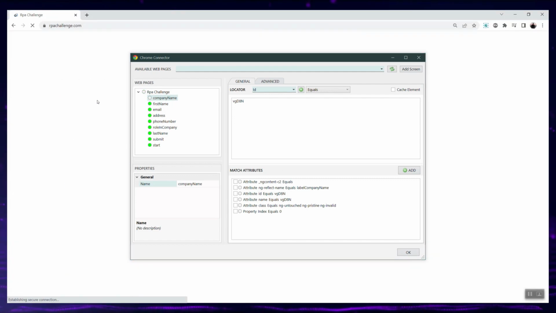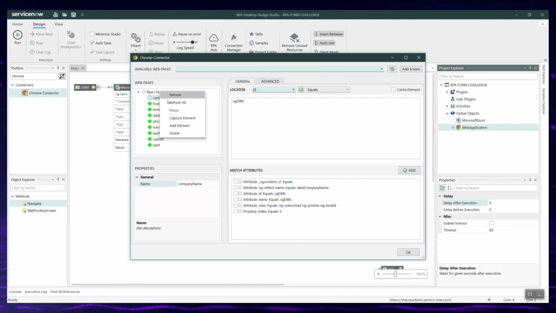However, if we reopen the RPA Challenge website and refresh all the elements, you will notice that apart from the Submit button and the Start button, which are static, the rest of the fields cannot be found. Remember that this is one of the twists of this challenge, which we will need to solve. And the simple solution here is that instead of using ID as the locator of each element, we will instead select tag name, as this is consistent no matter the layout of the page.